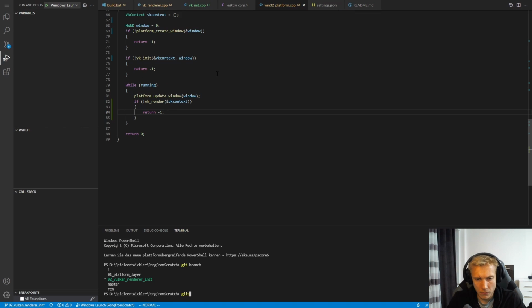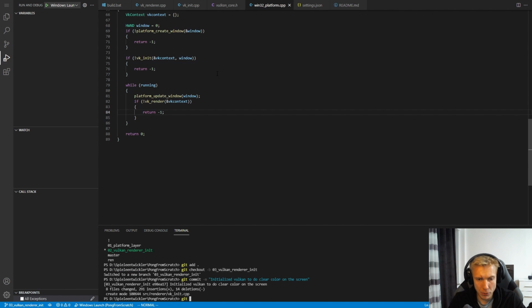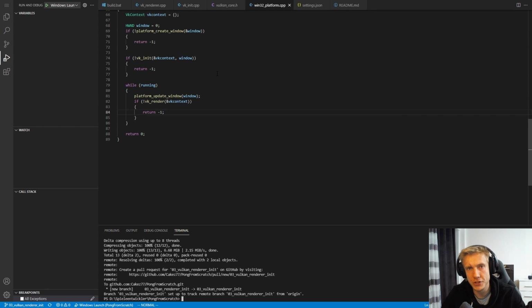Now it's time again. We git add, git checkout -b. And the next tutorial will be 03 Vulkan renderer init. We are going to do this 2 times. We check out the branch. We do git commit -m "initialized Vulkan to do clear color on the screen." Then we push that. git push -u origin 03 Vulkan renderer init, and we are golden. And this is where we'll start next time.